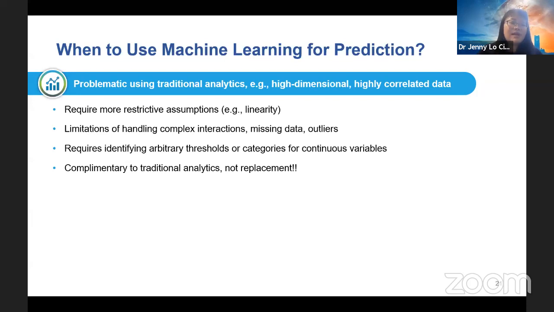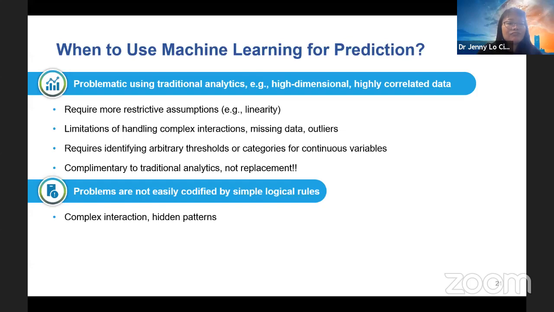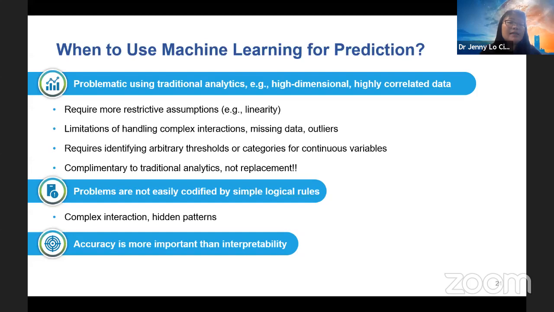Machine learning sometimes doesn't require a lot of restricted assumptions, and traditional statistical methods also have some limitations in handling complex interactions. But the goal is, if you really think there are complex interactions or hidden patterns that cannot be captured by very simple logical rules, then machine learning might have a role. And machine learning is good at improving accuracy.